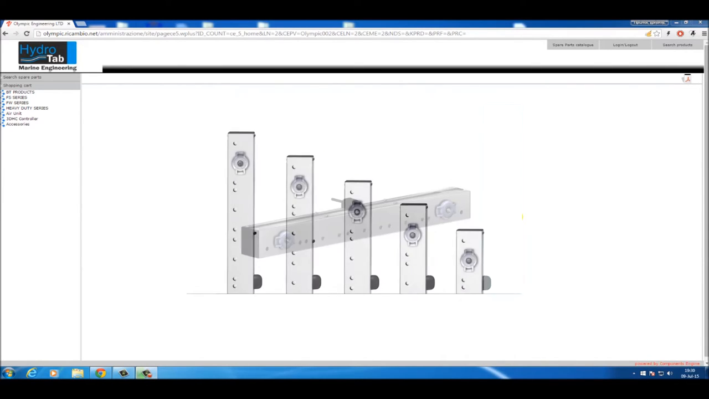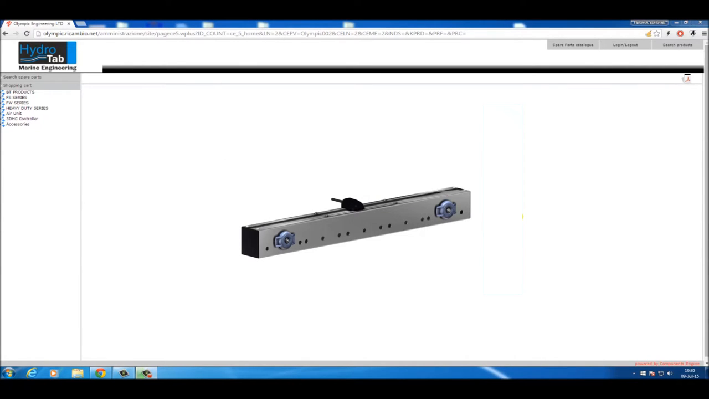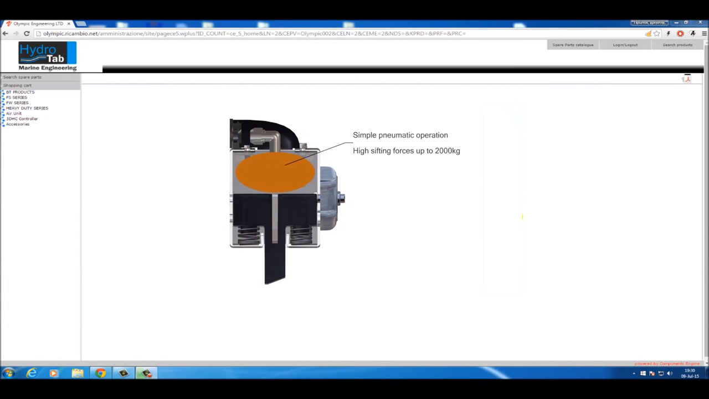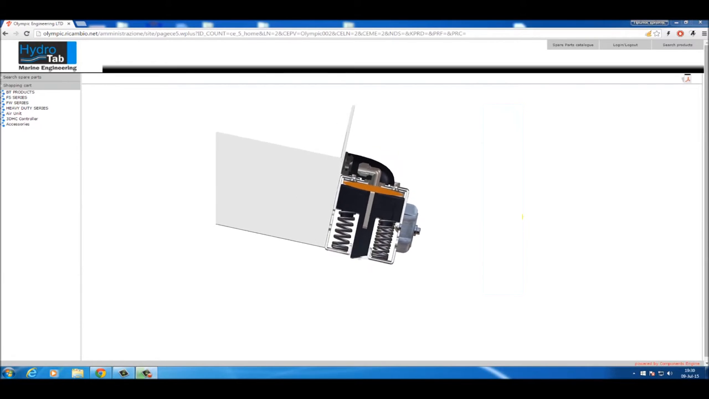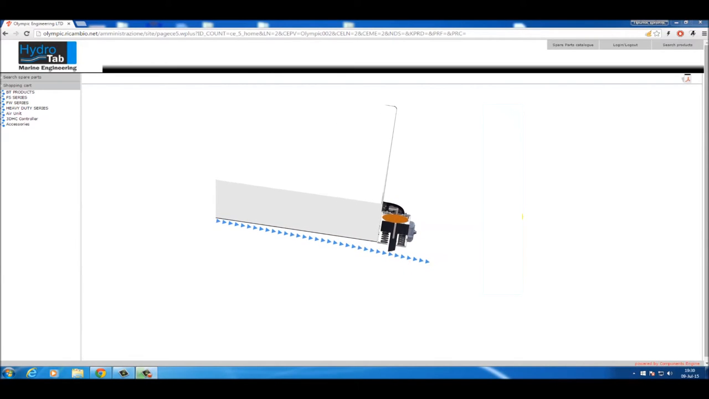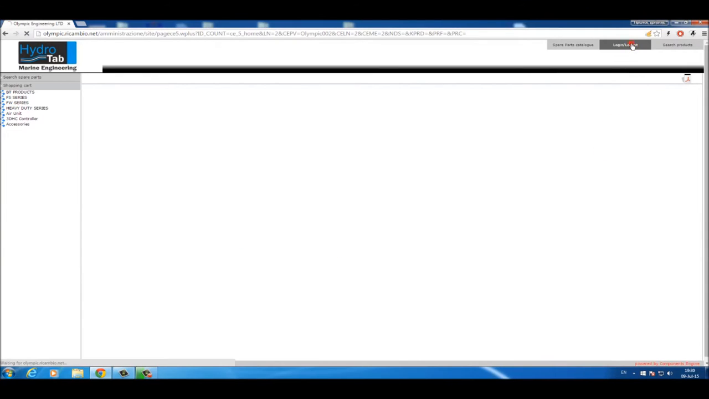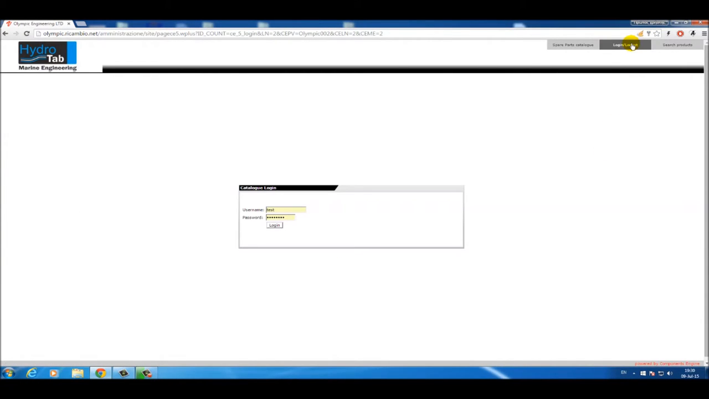To begin the ordering procedure, please click on the link given from our website that will redirect you to our newly designed and unique eSpare parts platform. As you can see, the main user interface screen is very simple, easy and clean to navigate. At first, you need to log in by clicking at the login logout button and using the username and password provided.